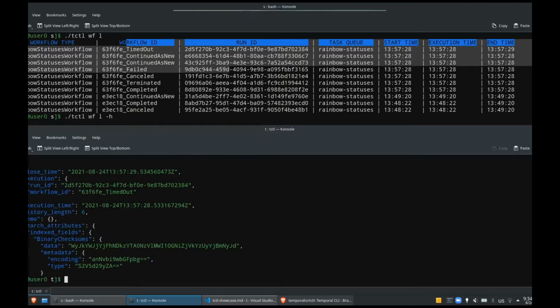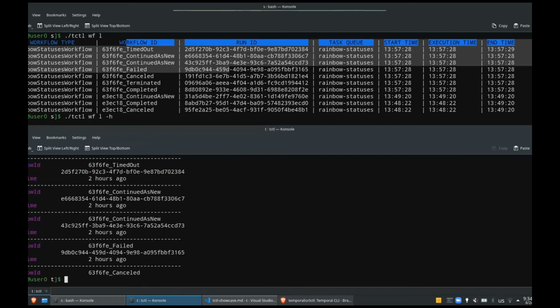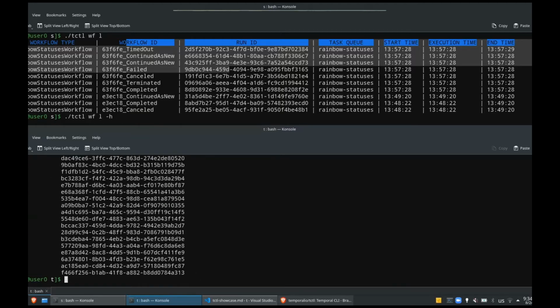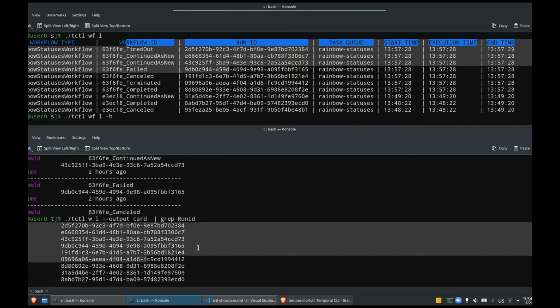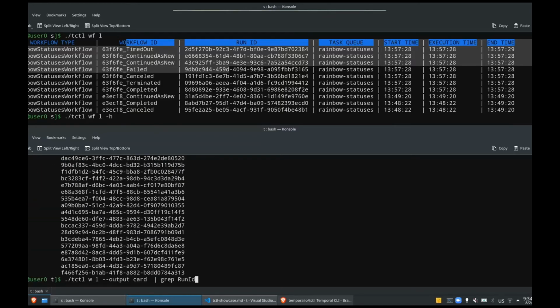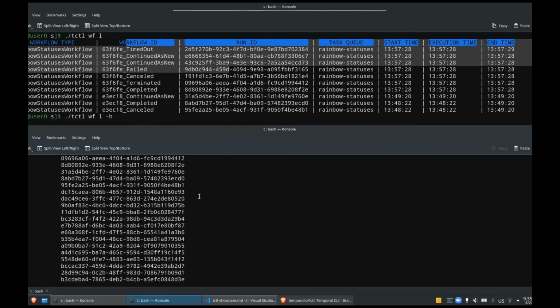So output is JSON. There's also a card format which can be useful, for example, in combination with grep. Let's pick run IDs. So I'm getting all of the run IDs. The output flag is available for commands like workflow list, workflow start. In the start, you will see history. You can customize however you want.